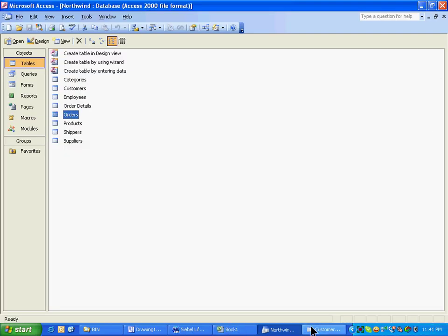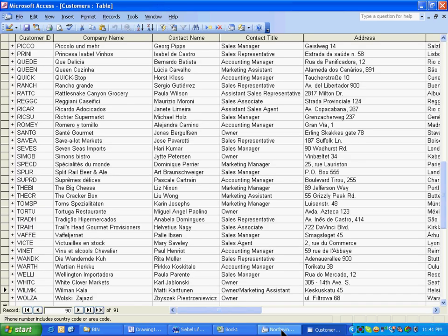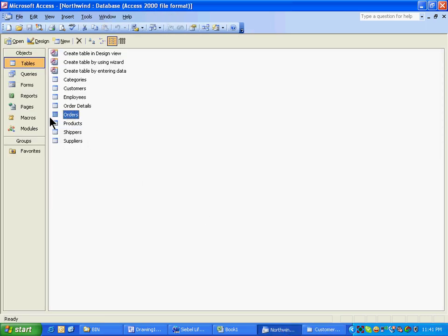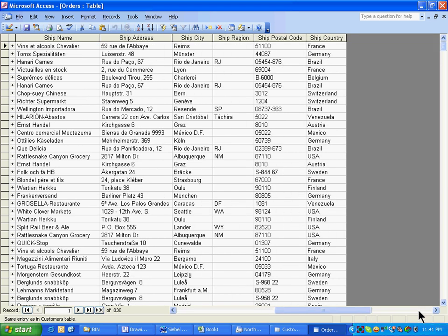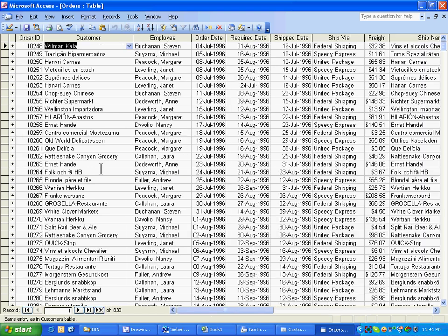The way it stores it: we want to find out who placed this order, with all the details of that person. For example, this is the order. It is by the customer Wilman Kala. We do not know the telephone number of Wilman Kala. It just shows the ship address and ship city, but it does not tell you where Wilman Kala lives, what his number is, and all that. So in the order table we just have the customer name.